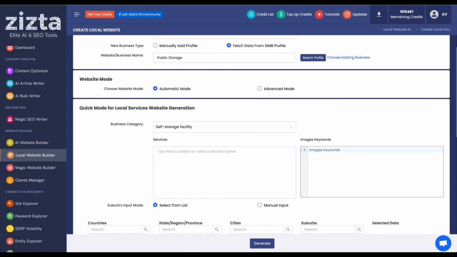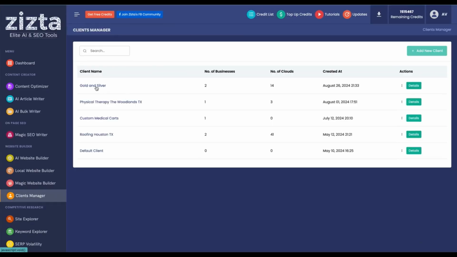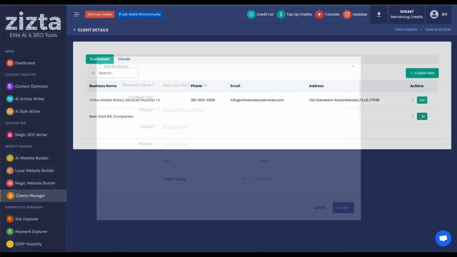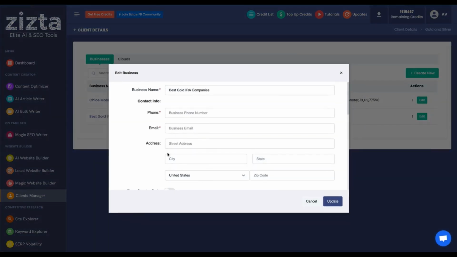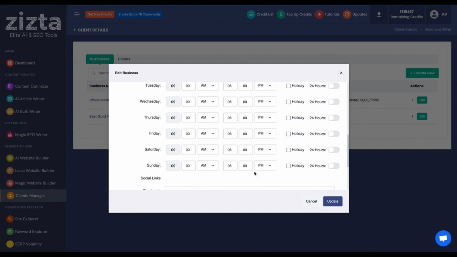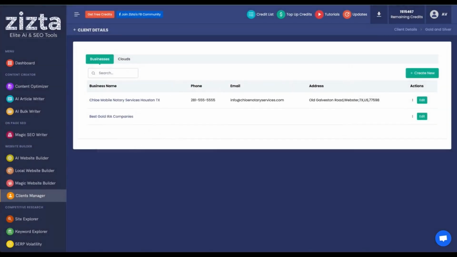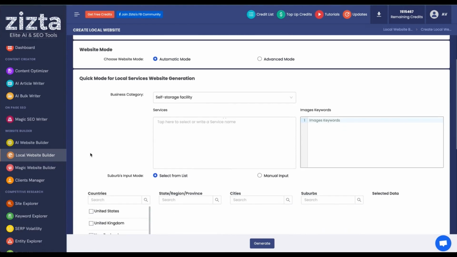To do that, go to Clients Manager, select the client you're managing or create them if you haven't yet done so, and then edit or create the business in question, and then fill out the name, address, phone number and business hours right here, and of course the social media links. Once that's done, you fill out the rest.